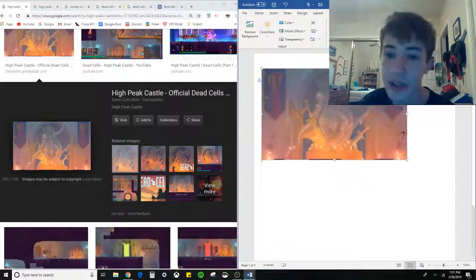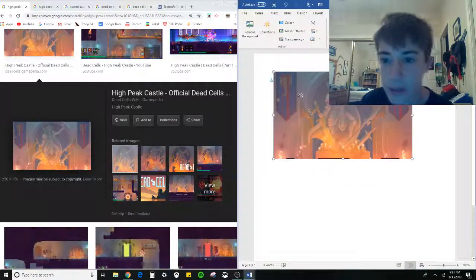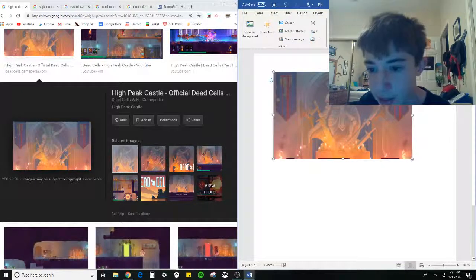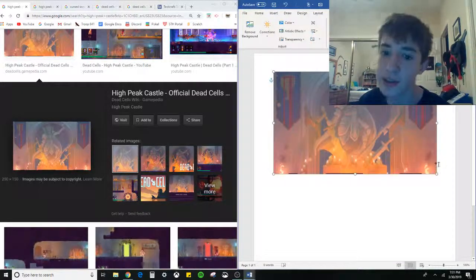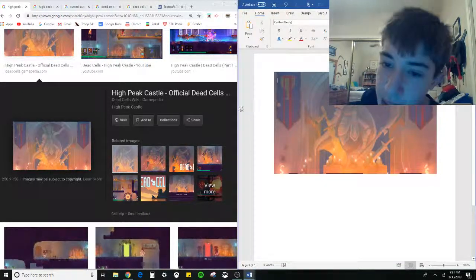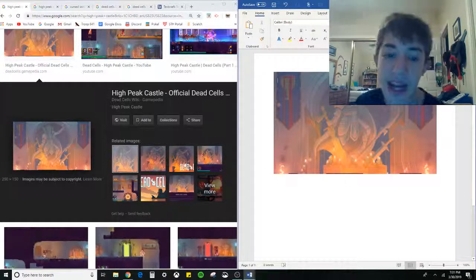The next thing you're going to want to do is put it in a mid-range, like right here, and drag it so both sides are equal. This will give you a nice landscape, nice size for your thumbnail.